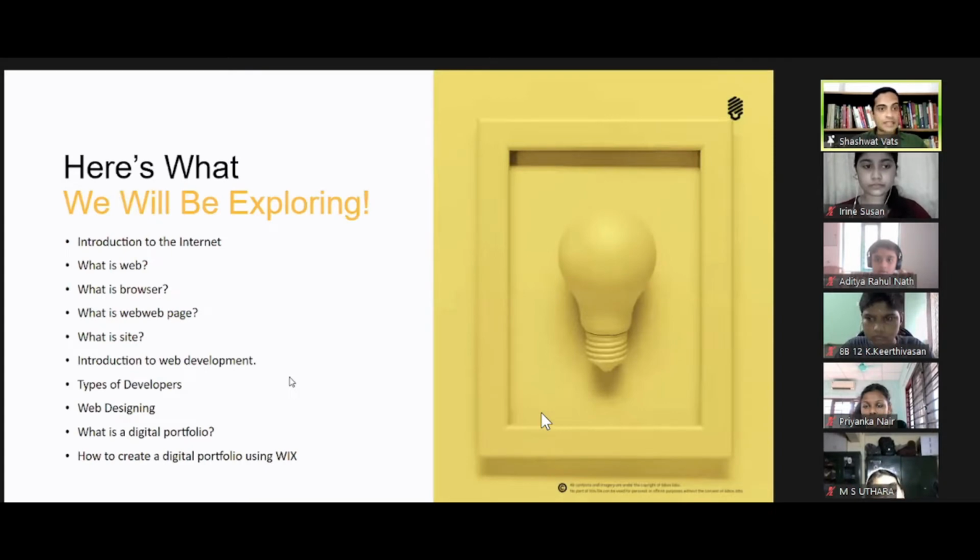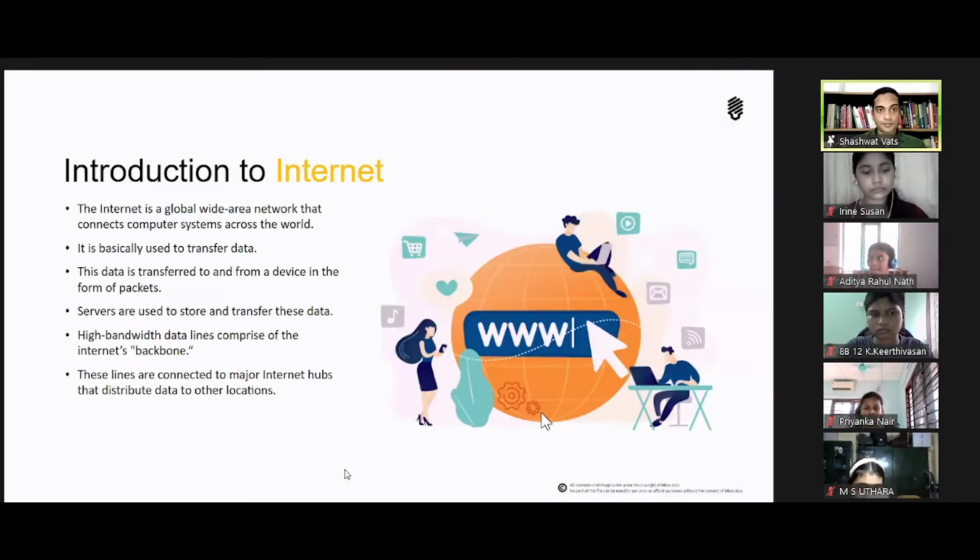We'll understand what is internet, what is web browser, what is a web page, what is a website. We'll understand what is web development, how many types of developers are there. We'll understand some very basic concepts of web designing. We'll do a digital portfolio, and we'll understand what is actually a digital portfolio and why do we require it, right?